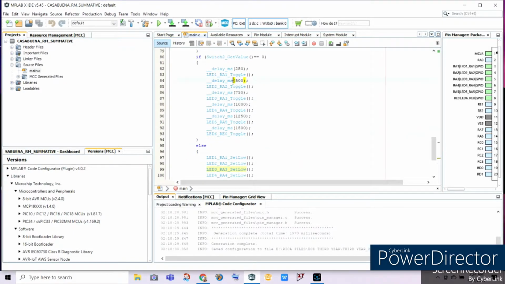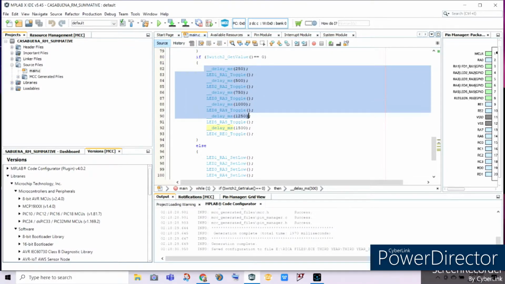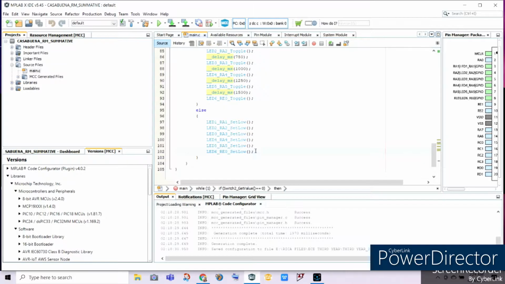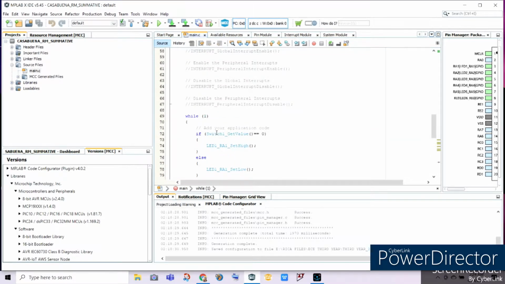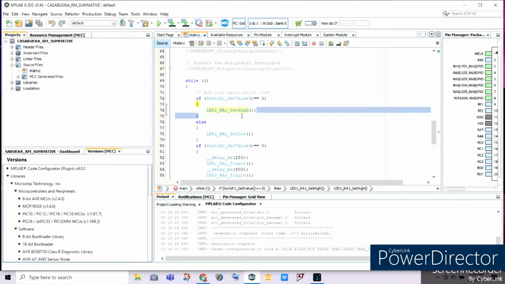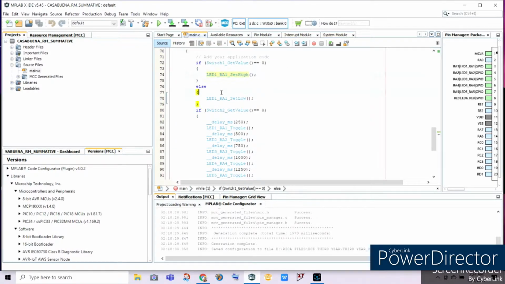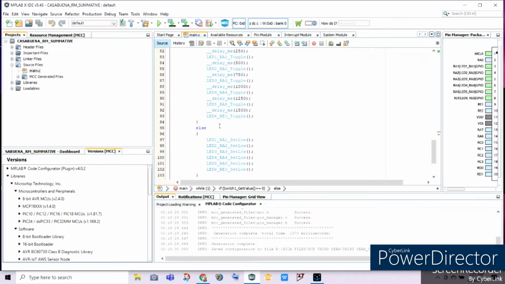Meaning, after turning on with an interval of 250 milliseconds for each of the LEDs, it will also turn off if it's not turned on. And then after that, the cycle will repeat. So again, if the switch 1 is on or pressed, then the red LED or the LED 1 will turn on. And then after that, the rest of the LEDs will follow with a 250 milliseconds interval.